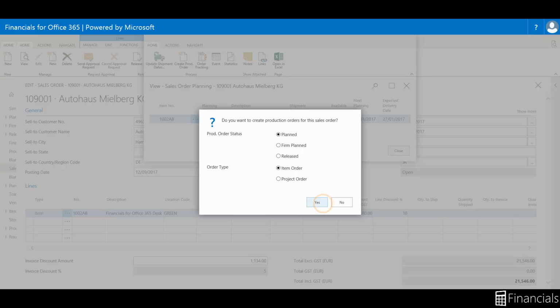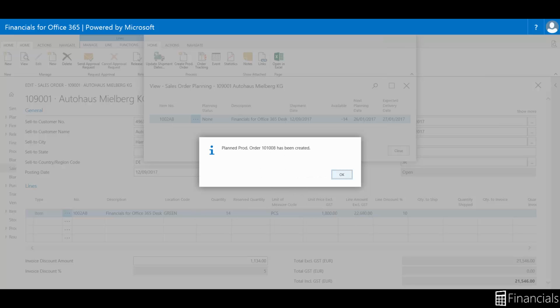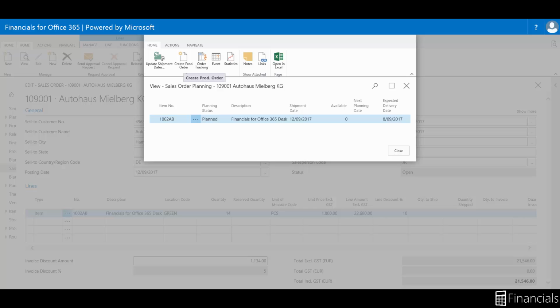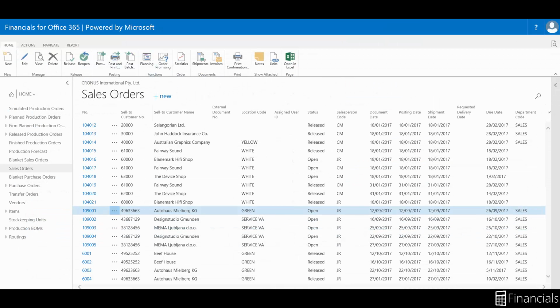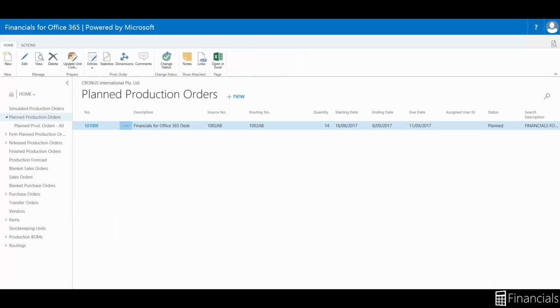Planned production orders are similar to release production orders and can provide input to capacity requirement planning by showing the total capacity requirements by work center and machine center. For an introduction to work and machine centers, or how to set up production routing, please refer to the links within the description.